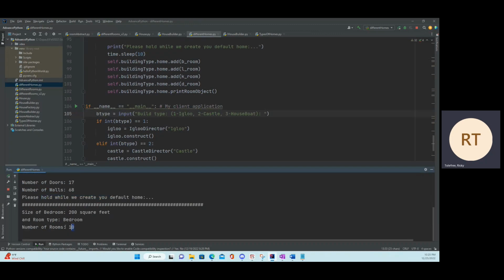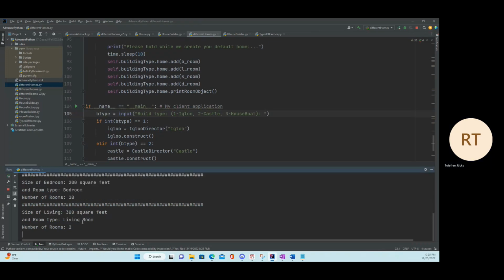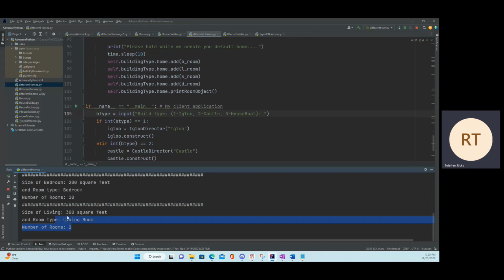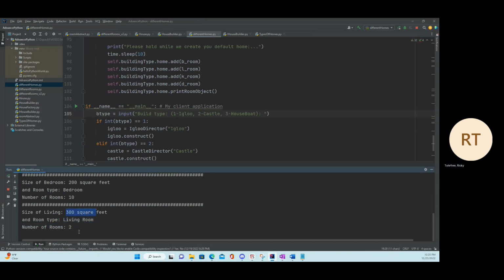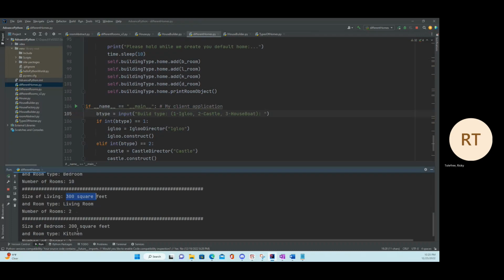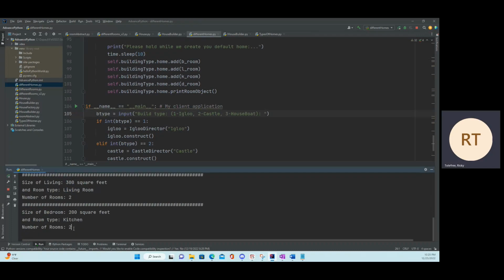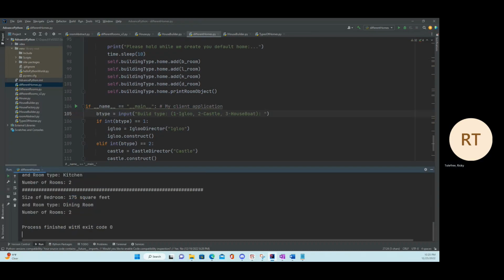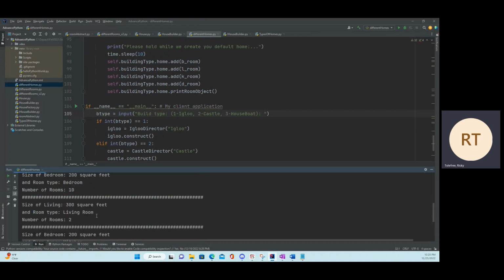So it's saying you have 10 rooms, 200 square feet each, and this is a bedroom. Then we have 2 living rooms, 300 square feet. And then we have 2 kitchens, 200 square feet. And then we have 2 dining rooms, 175 square feet. And that's the end.